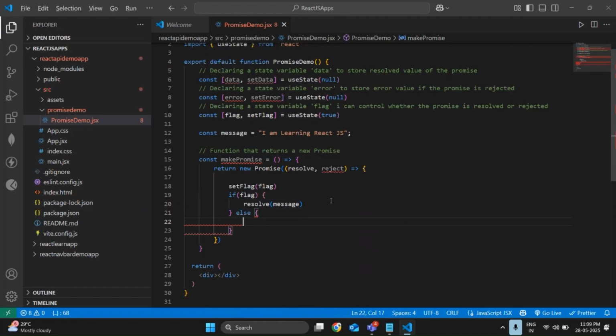let me write a message to display, reject of fail to learn React.js. Clear? If my flag is in a true condition, I'm going to deliver my message. It means I got a success message. If the promise is in a false condition, I'm going to get a message called failure to learn React.js. Clear, guys?